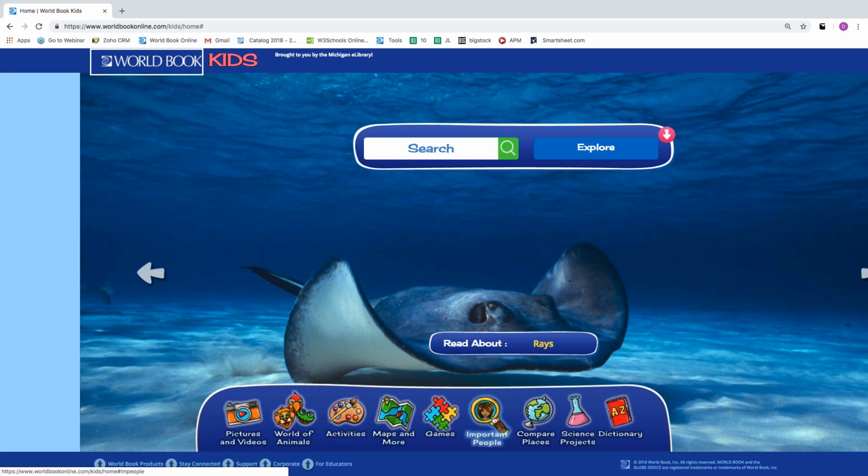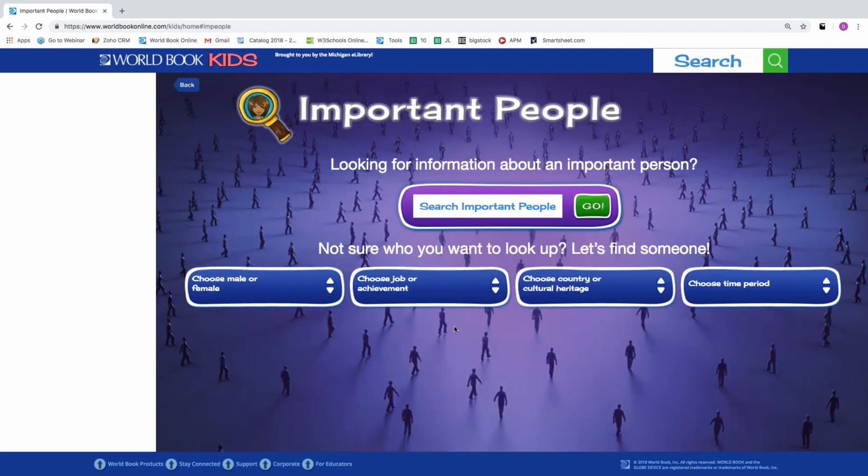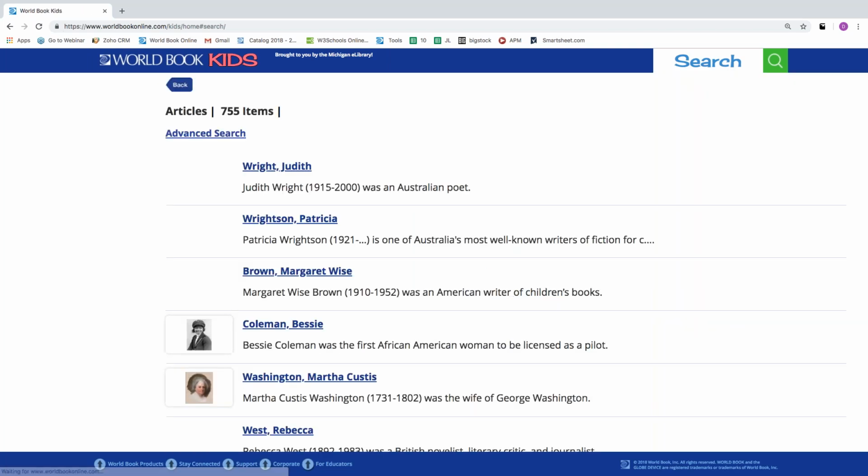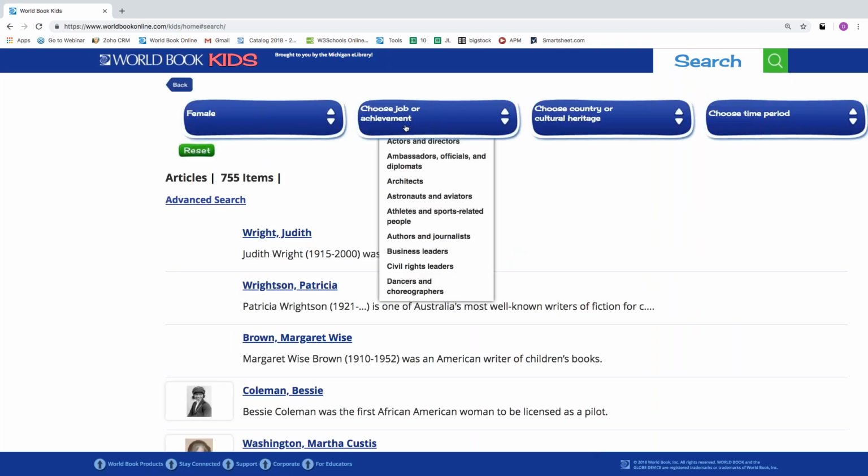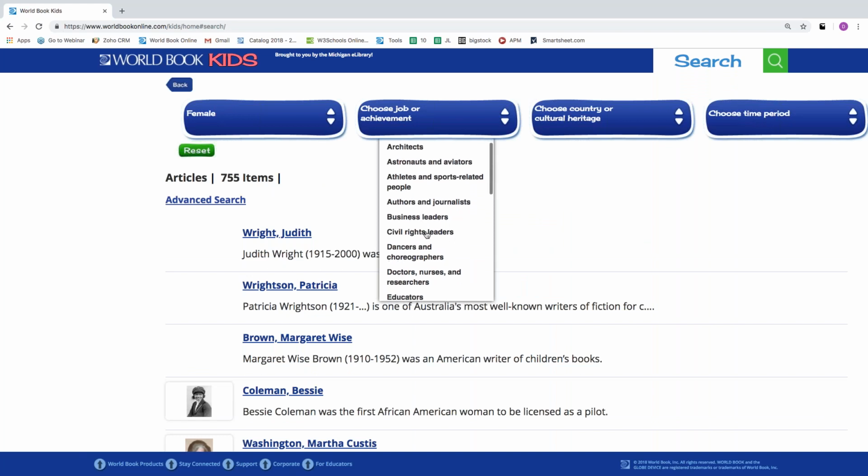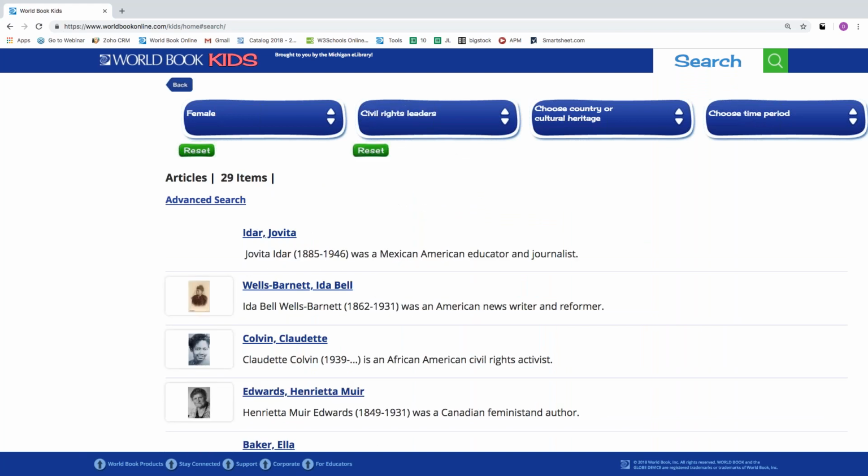The Biography Center is called Important People. This allows your child to look for someone specifically here, or we can really narrow that down. For example, you might know that your child wants to read about females, and they might be really interested in civil rights leaders, for example.